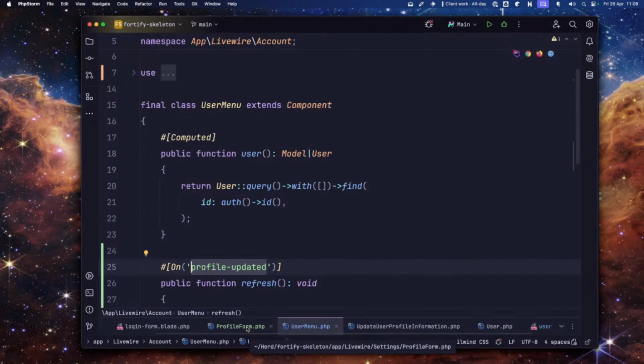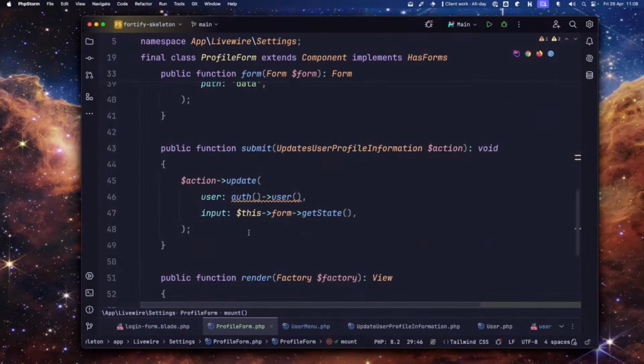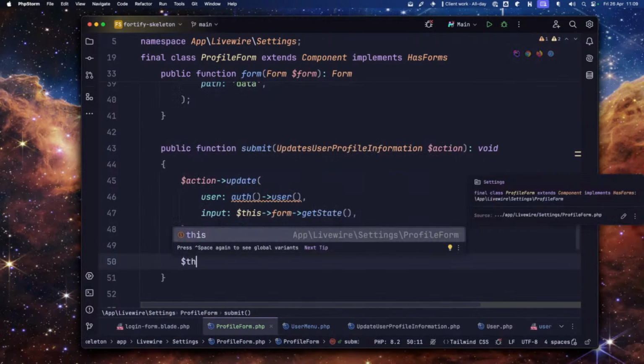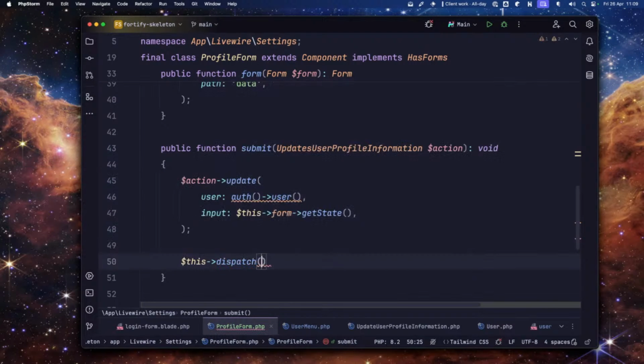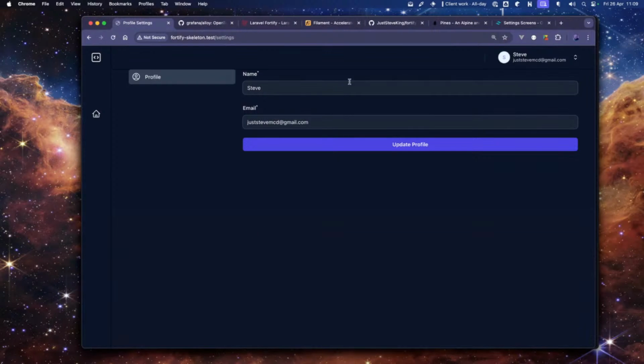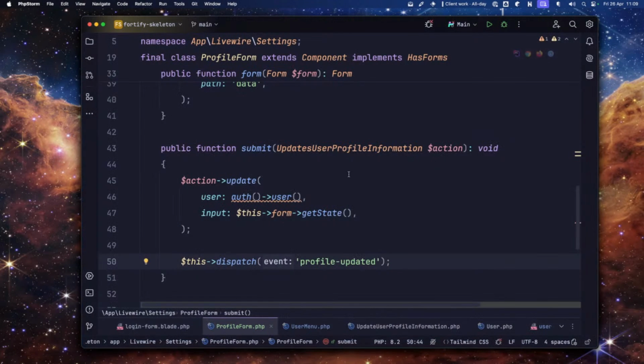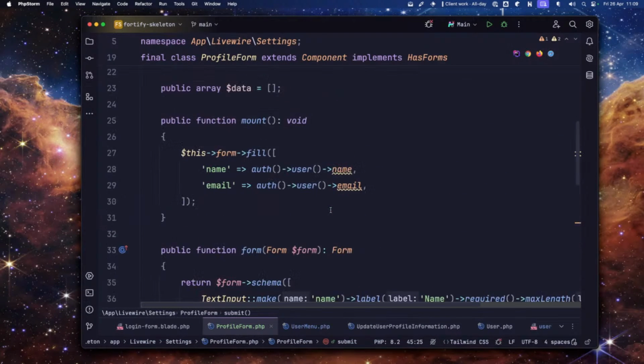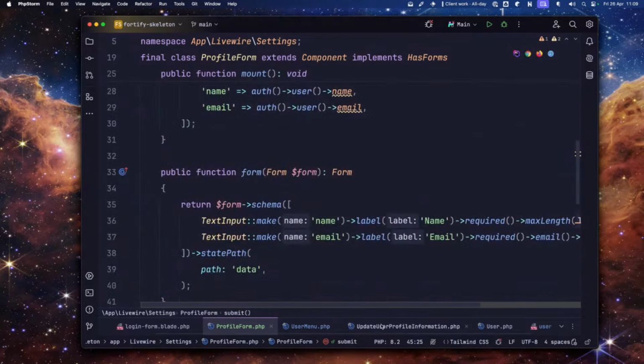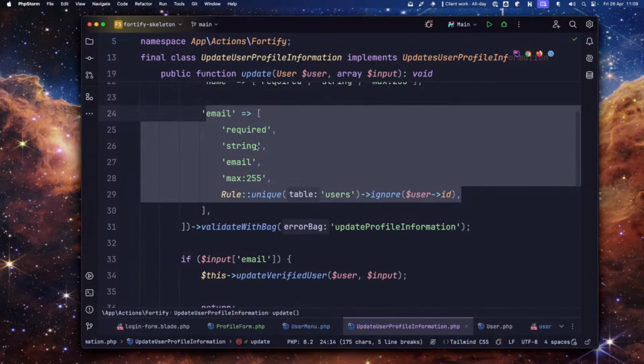So then on our profile form, once we've updated the user, what we can do is say this dispatch profile-updated. Come back to Chrome. And if you pay attention just up here, it updates for us with no problems. Fantastic. Right. So that's that part done. We can update profile information, and we're going to leverage all of this stuff.